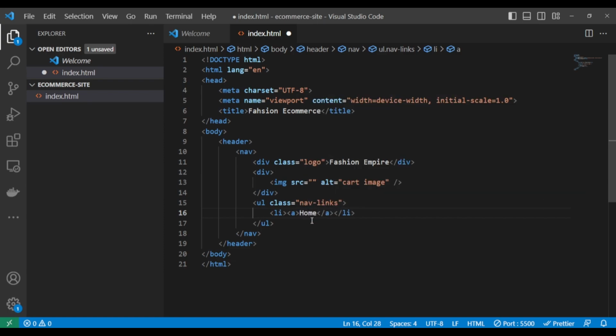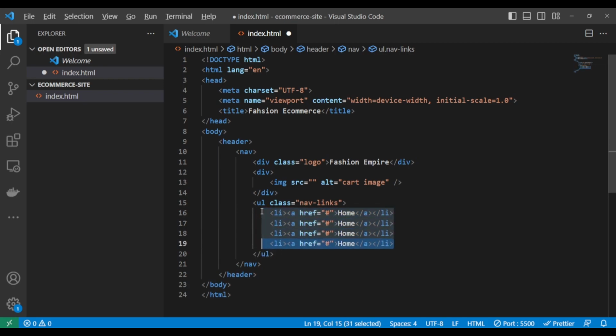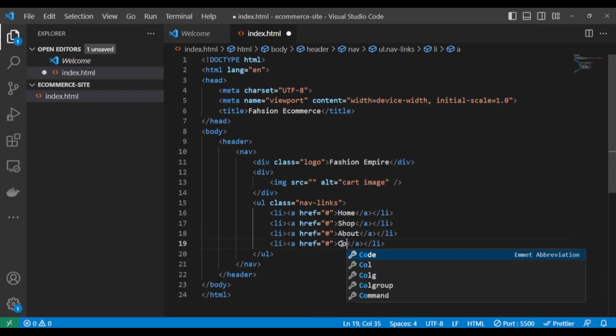This one is going to be called home. Remember, your a tag, you have to give it the href that will navigate you to any destination, any link you want. So this will be the link. We are just putting a dummy hashtag. It's not taking us anywhere. So I'll just duplicate this four times. The next one is going to be the shop. The next one is going to be about us and the contacts. I think that's what you have done there. And this will be contacts.